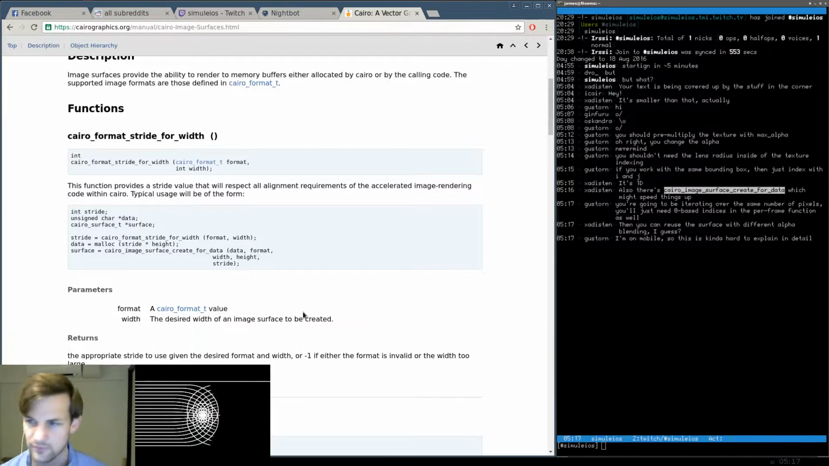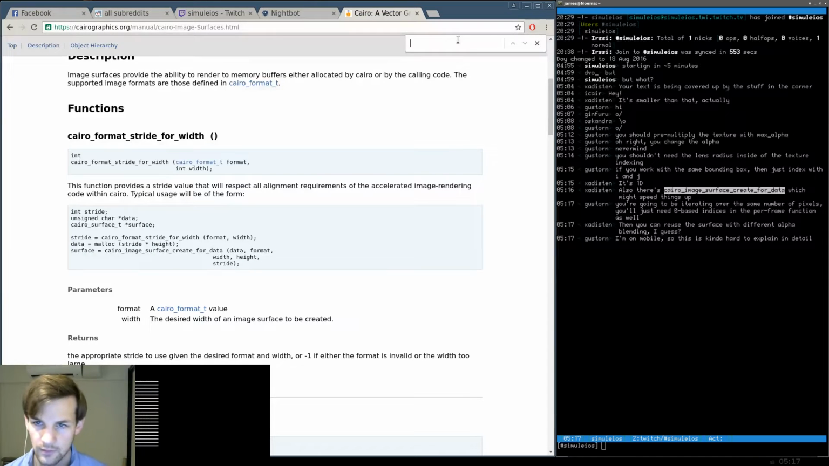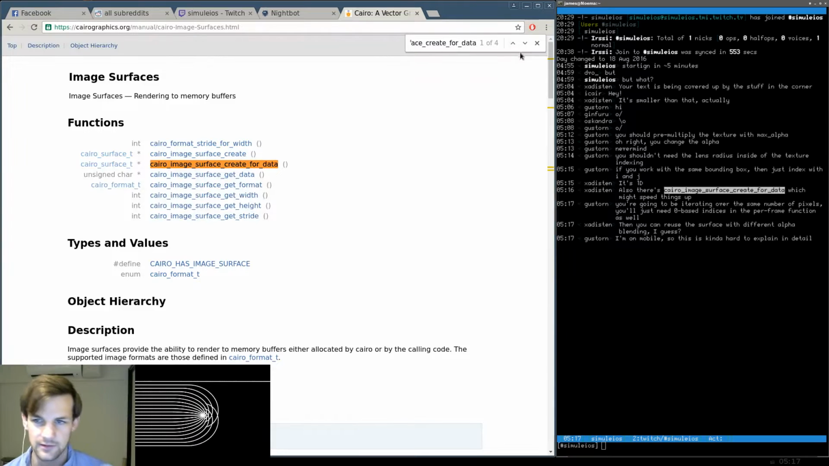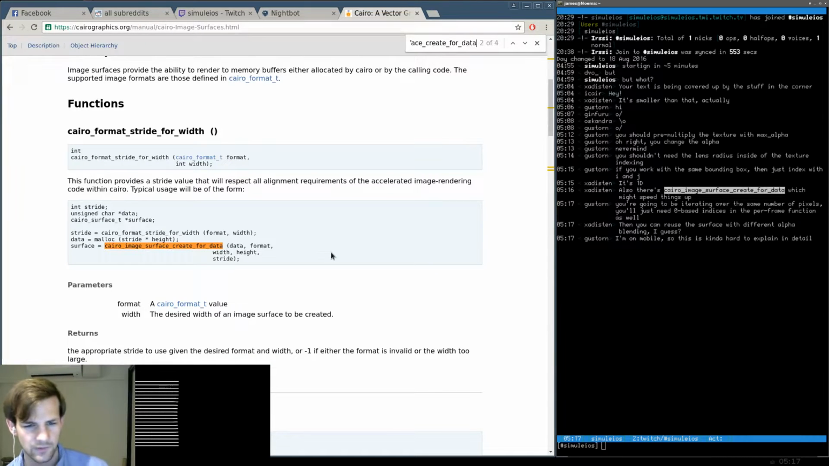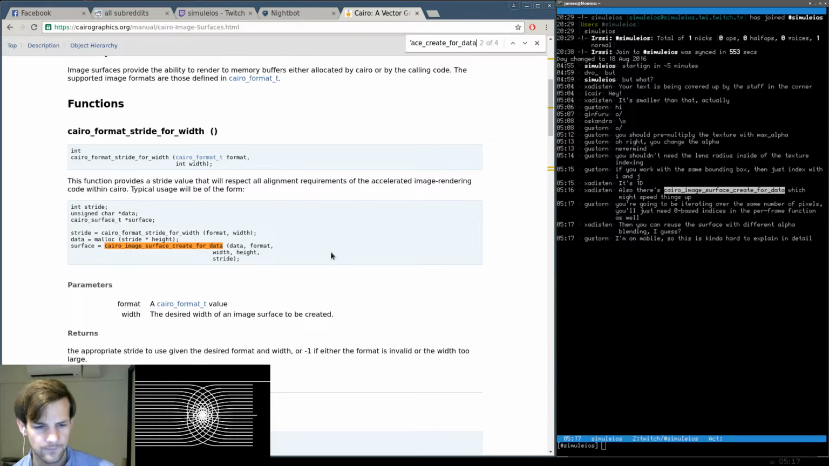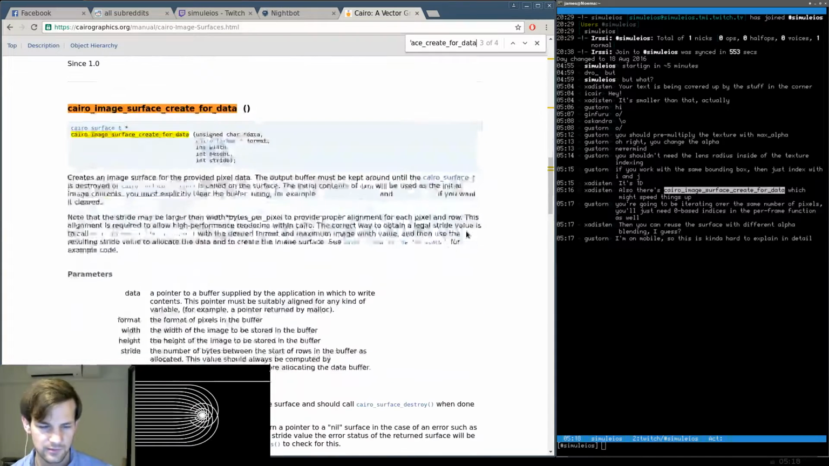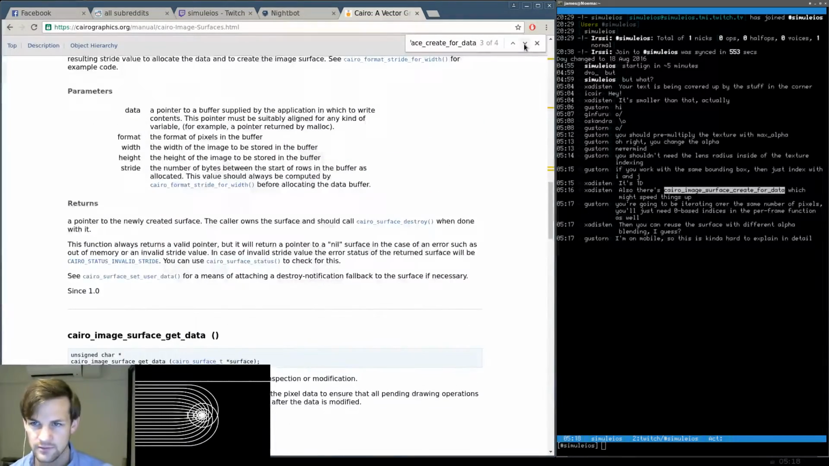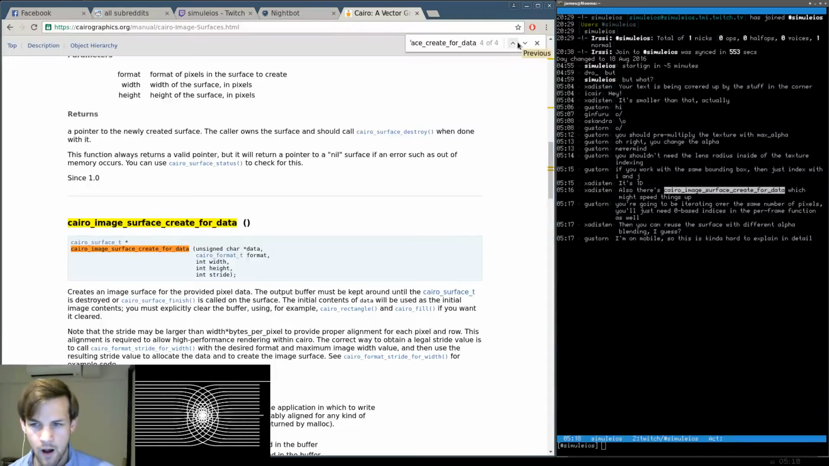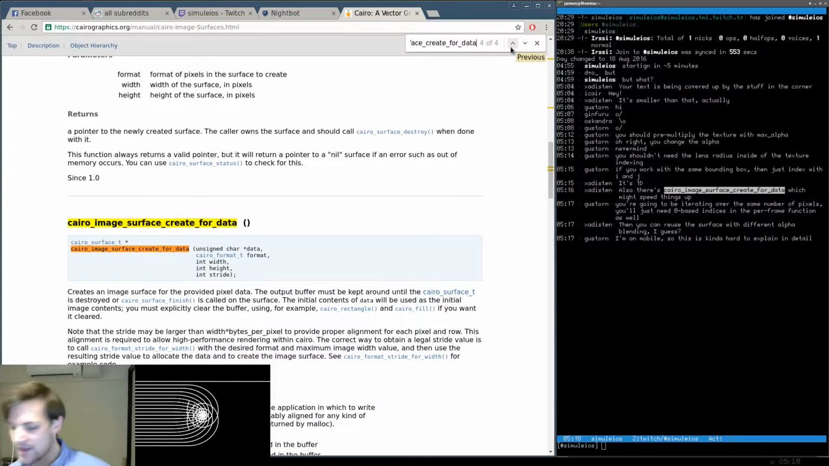So, what am I looking for? I'm looking for Cairo. This guy. So, next one is going to be down here. Data, format, width, height, stride. Okay. Let me see. Do you have an example of this guy? Data, format, width, height. Is there another one? Is that the same one? Oh yeah, it is. Oh man, I'm super tired.